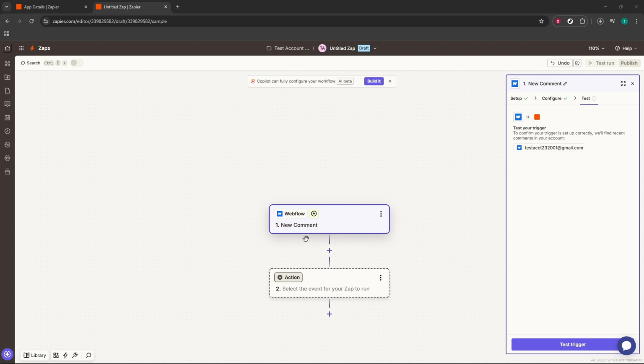Now run a test. Click Test Trigger so Zapier can pull a recent example. If nothing appears, make sure there's at least one recent form submission on the live site or a recent CMS item that matches the trigger type. Opening your site and submitting a quick test form or creating a temporary CMS item often helps generate fresh sample data. When the test succeeds, review the fields that Zapier displays so you know exactly what data you'll have available downstream.